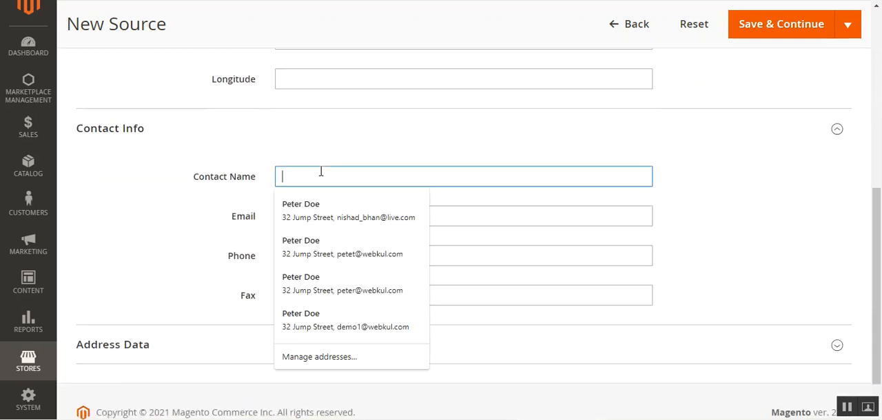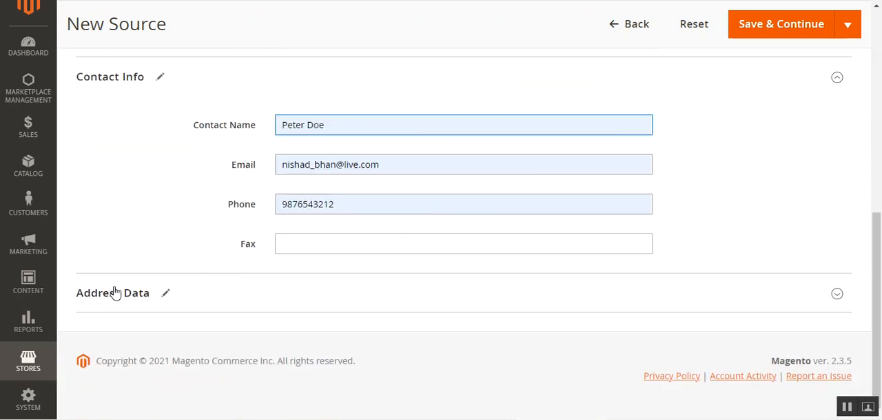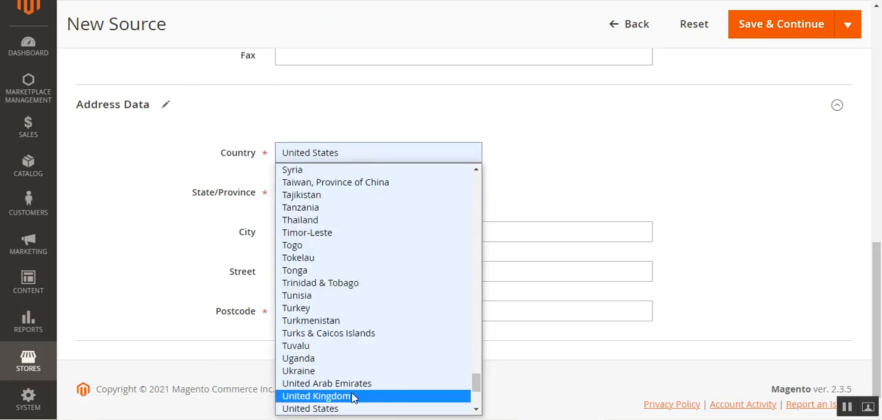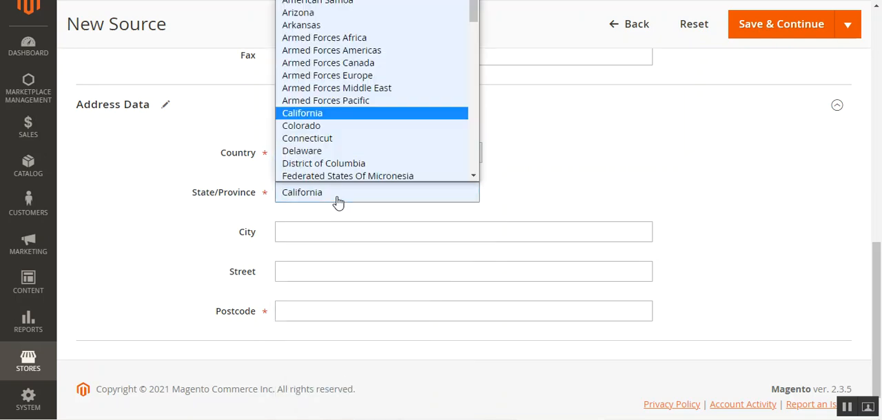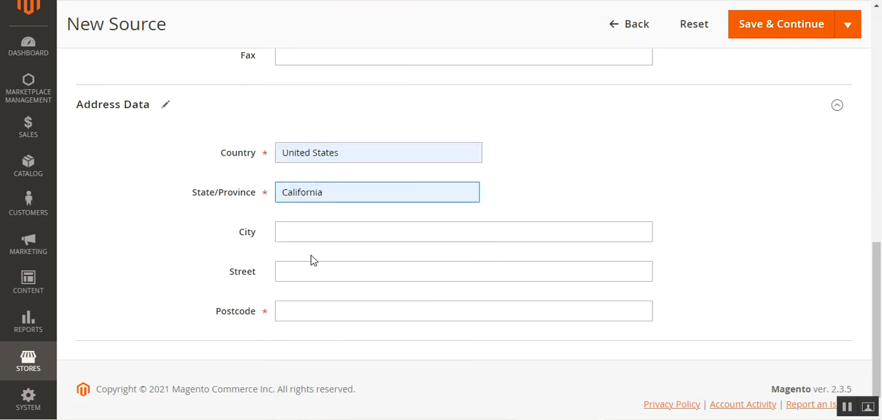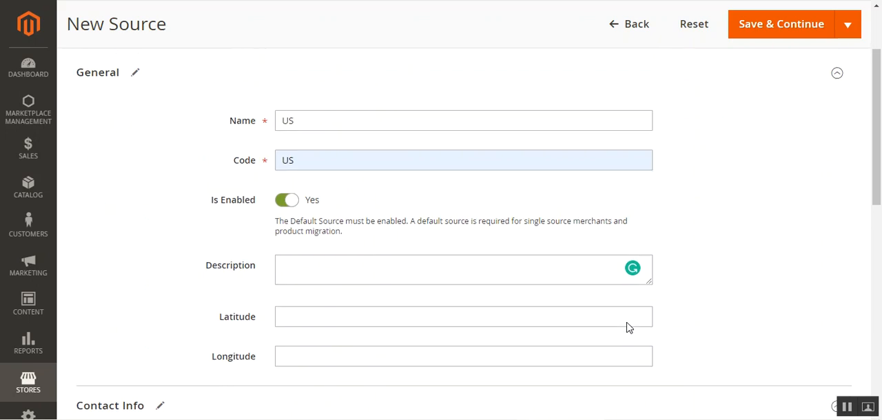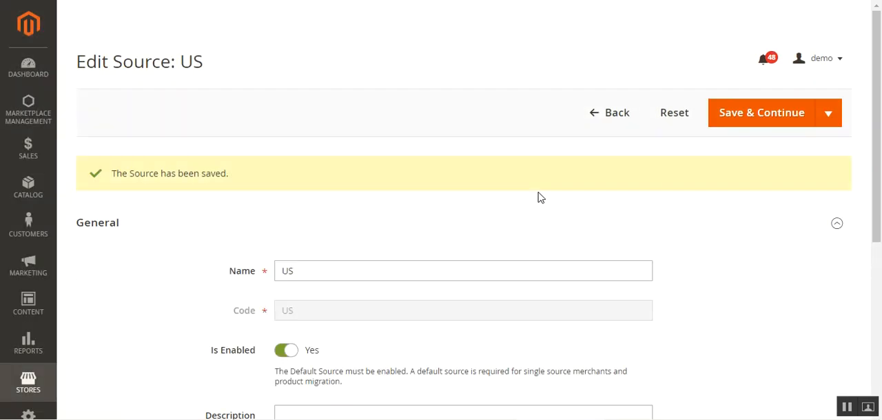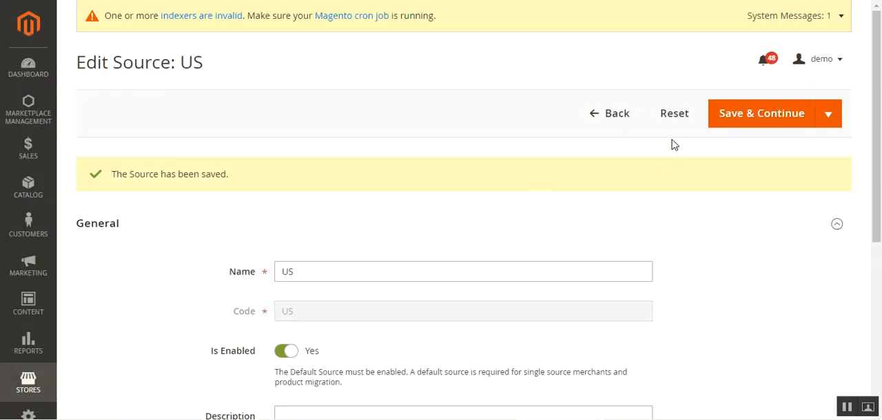Let's go to the contact info. Here I'll be choosing the contact info. Under the address data, you need to choose the country, so you can choose the country as United States. We'll choose the state or province, then we'll enter the city, street, and the postcode. Thereafter, we'll tap on the Save and Continue button, and that would create a new source, the United States source. We have already created one California source there.